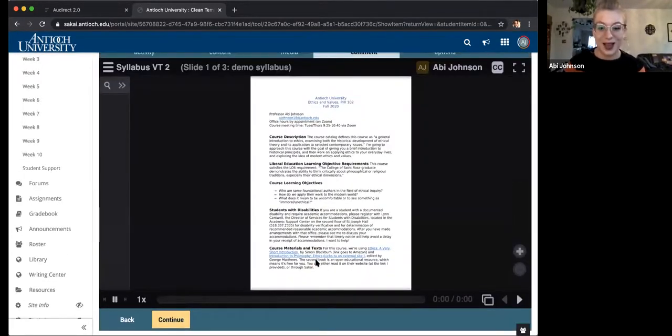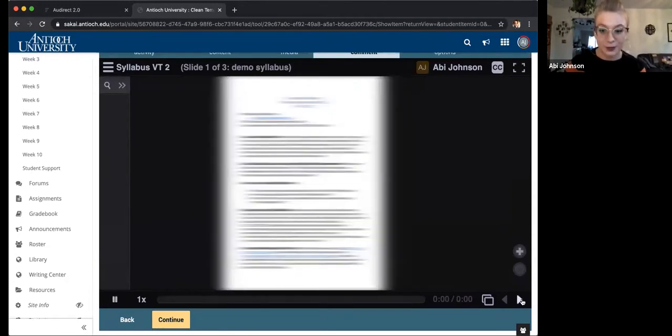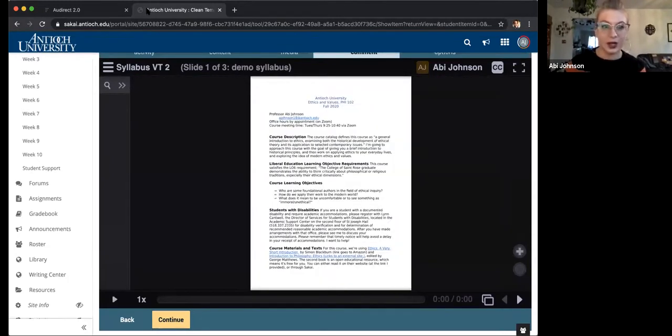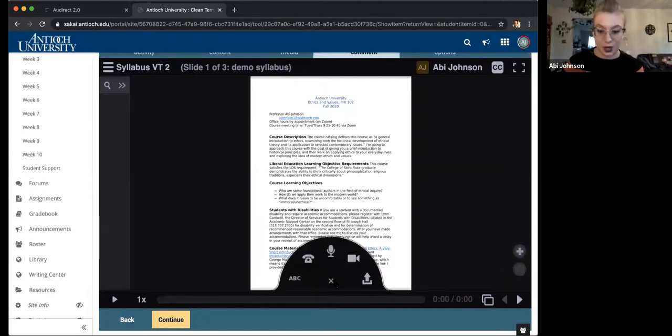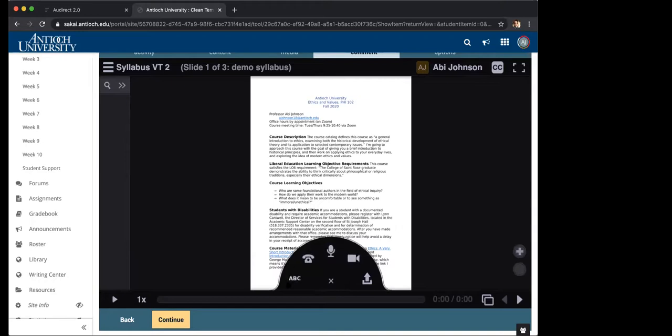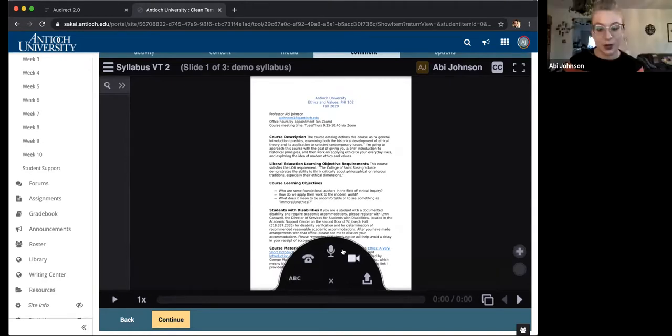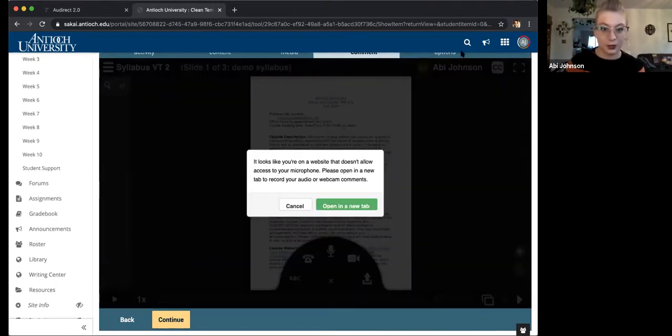I can type a comment. I can have it call my phone and record an audio comment through the telephone, which could be a landline. I can record a webcam or an audio comment directly from the computer, or I could upload a comment. So if I had recorded a comment through the Notes app on my phone and wanted to upload it, I could do that. So those are my 5 little options. For the sake of demo, I'm going to do a webcam one. So I'll record a video comment.